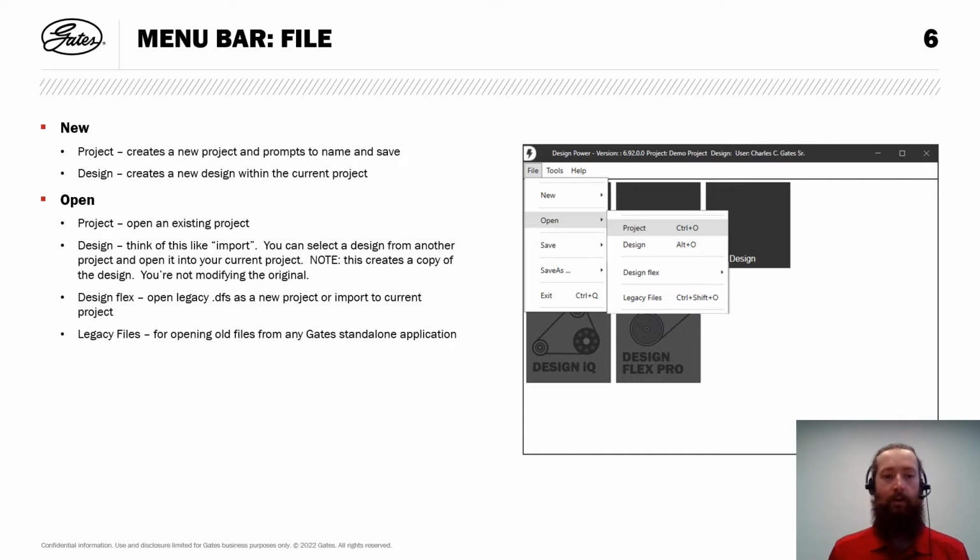DesignFlex allows you to open legacy .dfs DesignFlex Pro files, and you can do that either as a new project or import to the current project as a new design. Under Legacy Files, you can open old files from other Gates standalone applications.